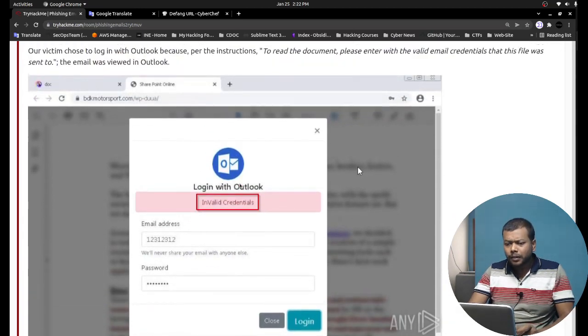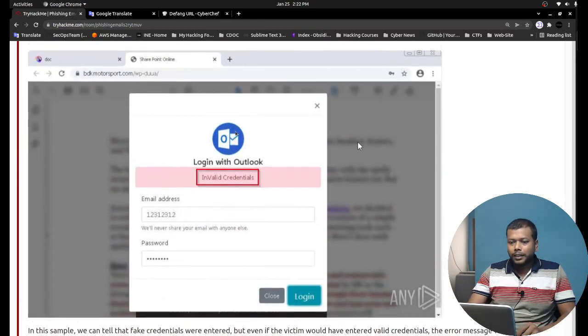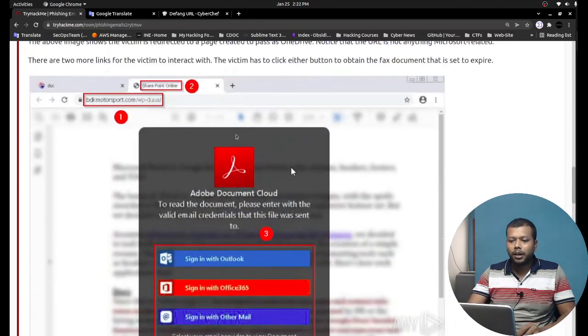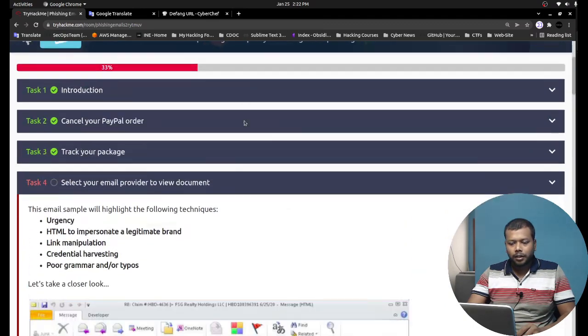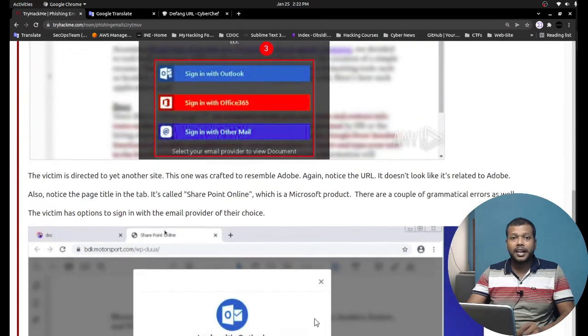And what exactly happens here? Once the victim enters their credentials, it simply gets those credentials and exfiltrates them to the attacker's server. It will be stored in the attacker's server safely, and the user will be given this particular error or some other page. So this is the spookiness. This is the activity called credential harvesting. So that is the technique used in this email. That is their ultimate objective.